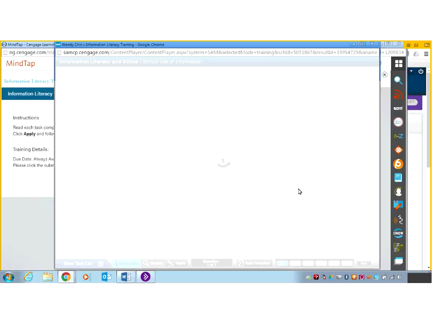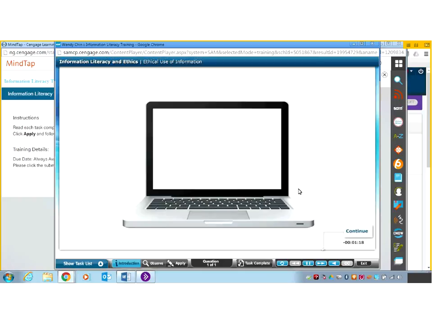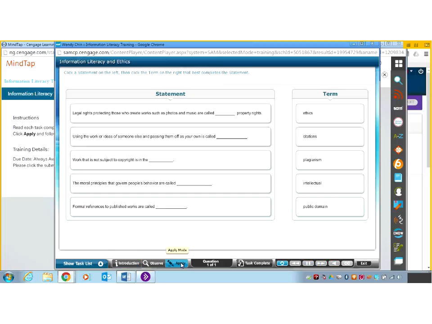And you can see this one is a little unique. The other SAM training we looked at was office-oriented, so you were doing tasks in Word, whereas this is a concept SAM training. So it's like a little video. You can see there's only one question. It's a little video that you watch, and then the apply is answering some questions based on the little video that you watched. So it's a little bit different.